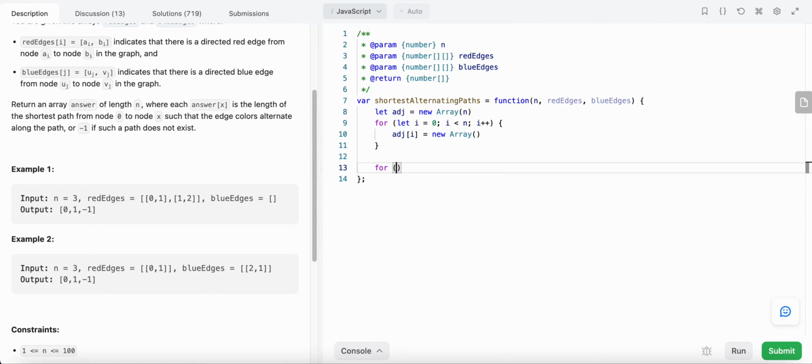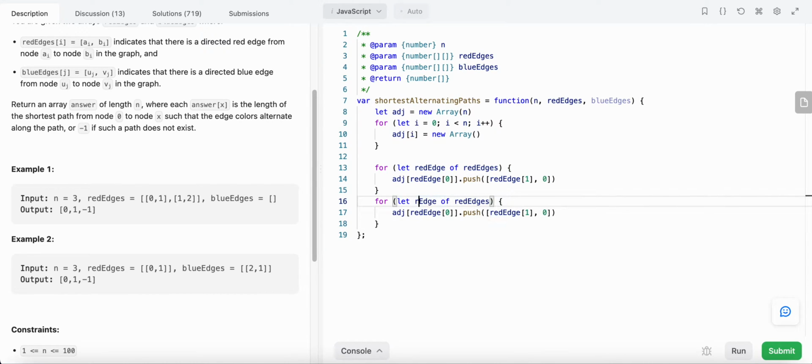All right, now we are going to fill the adjacency matrix. So let red edge of red edges. From the red edges we are going to fill the adjacency matrix. Red edge index 0, that is from, we are going to push its neighbor, which will be at index 1, and the color, so we are going to represent the color red by 0. And similarly we are going to do the same thing for blue edges.